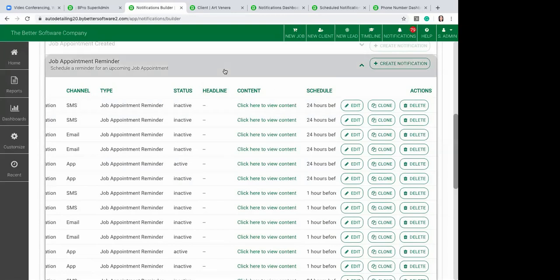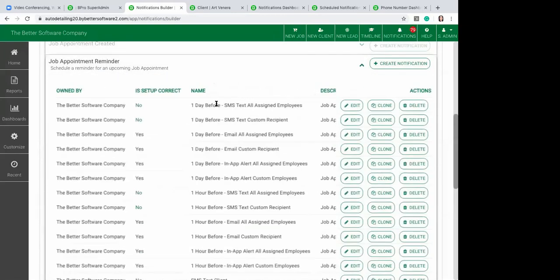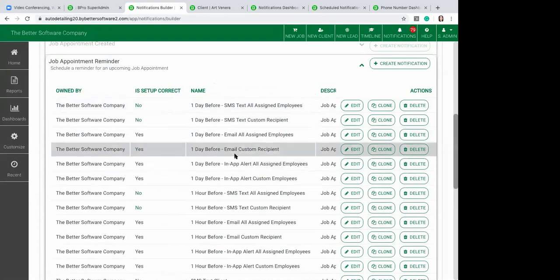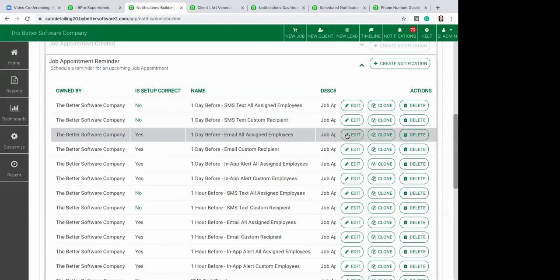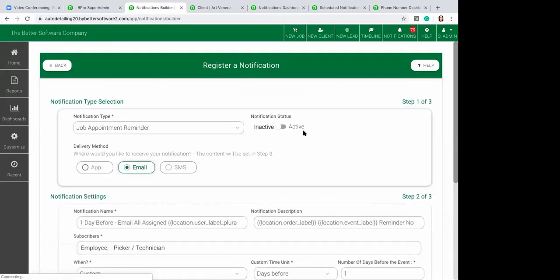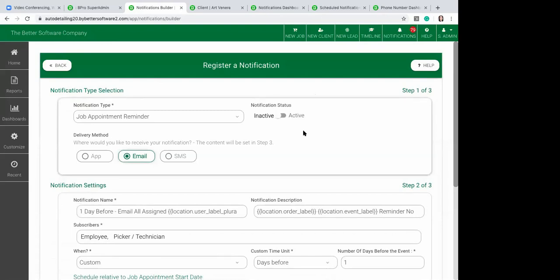Okay, so scrolling up here, sorry, I'm going to click into one of these. Let's say one day before, email all assigned employees. So it'll be the employees that are assigned to the event for that particular job. I'll hit edit, and I'd like to review just the fields that you need to fill in, either when you're creating a template from scratch, it'll be the same fields, or if you clone or edit one of the existing templates, depending on your access, you'll see what's available to you here for changes.